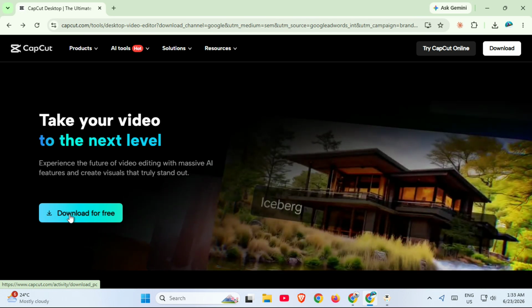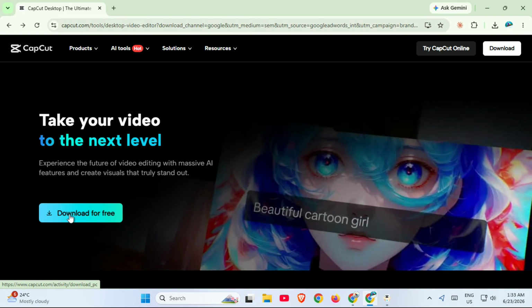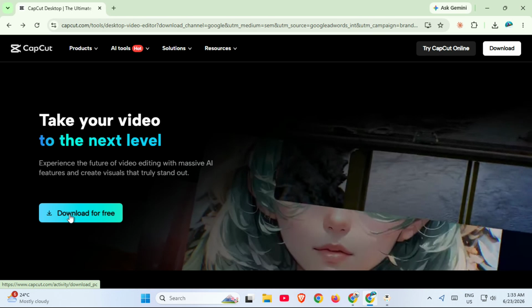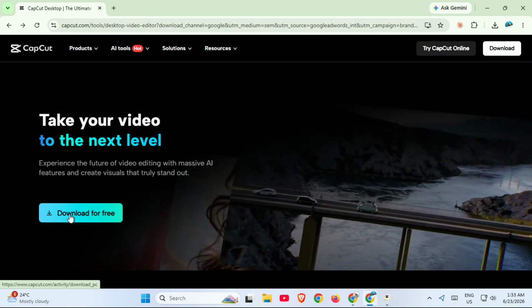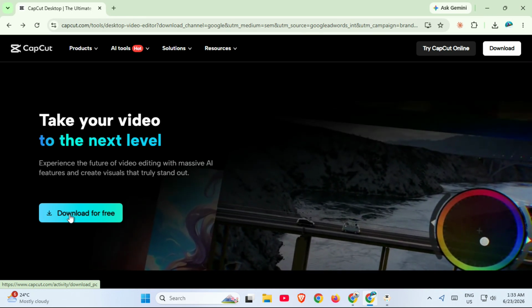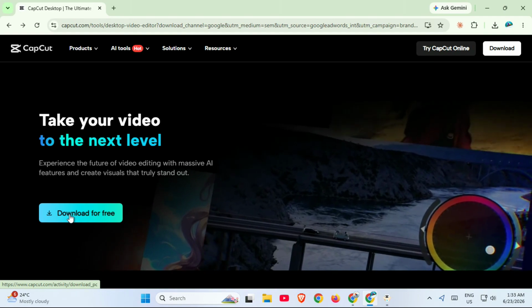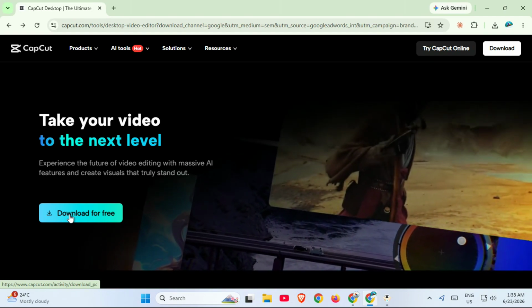So just to recap, run the installer as administrator, temporarily disable antivirus if it's blocking the setup, and download a fresh copy from the official CapCut website. These three fixes cover the most common reasons for CapCut download errors on PC.